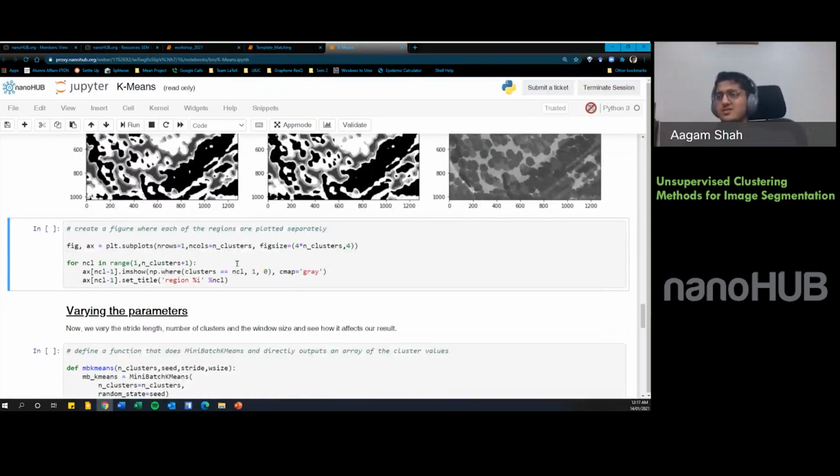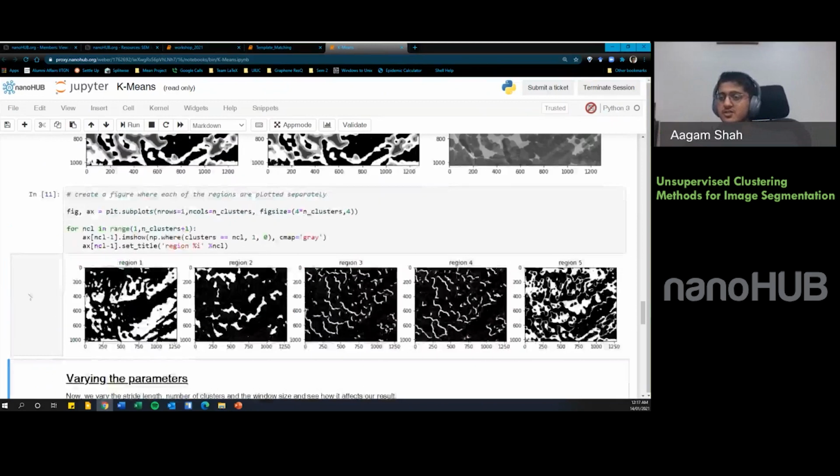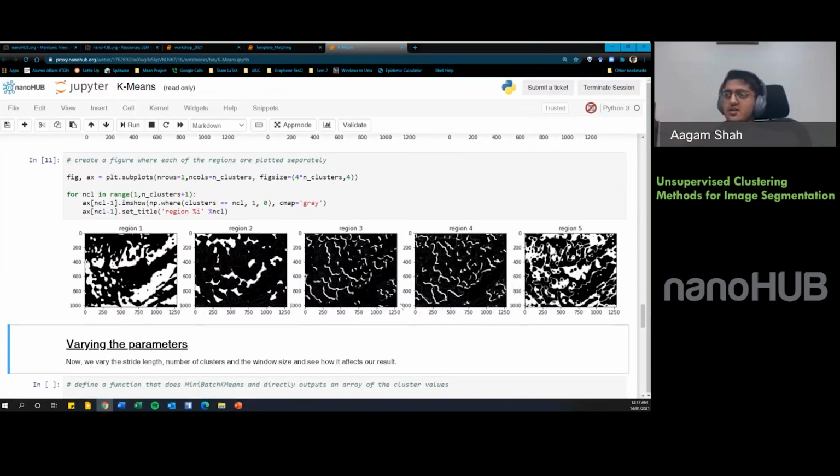In the next one, this is just for visual aid. I'm going to plot each one of these clusters in a separate image. You can see the different regions in different images. Now we're going to vary the parameters.